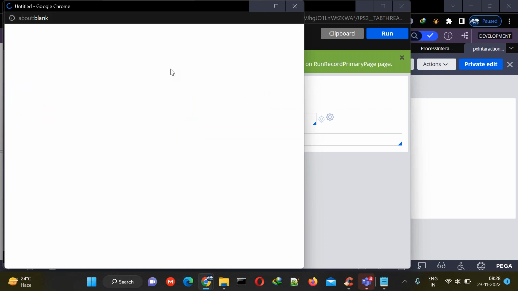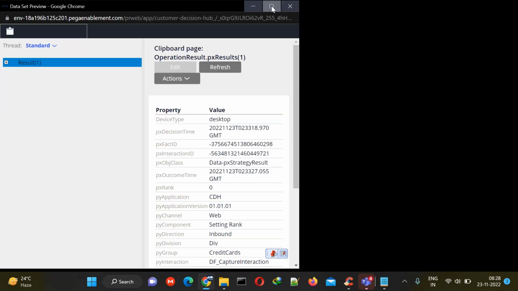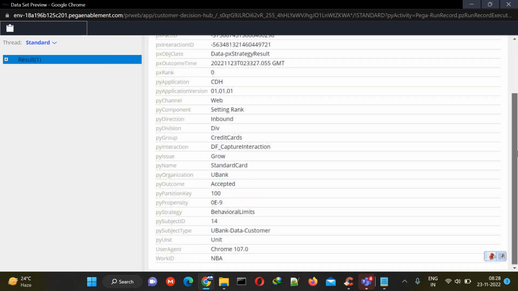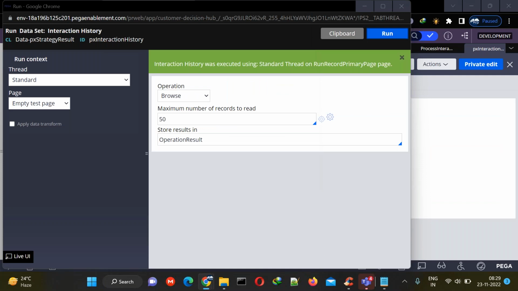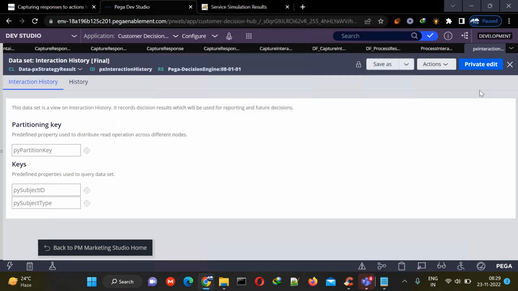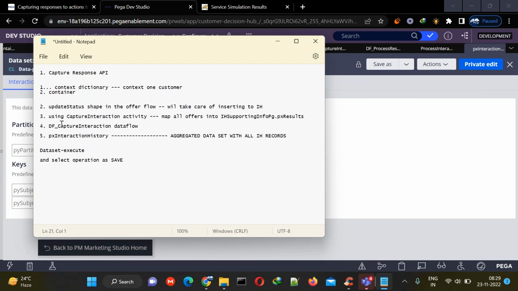Now if you run this data set, right now we have one record. I believe some hidden records might also be there, but only one record is there, which we inserted some time before, which is this customer ID 14 who has accepted the standard card offer that belongs to the Grow credit cards issue and group. So same thing, whatever we have thought, is there here. So this is how you can insert the data into interaction history using this data set also. Like this, many methods are there where you can insert the data. So you can try all of them.